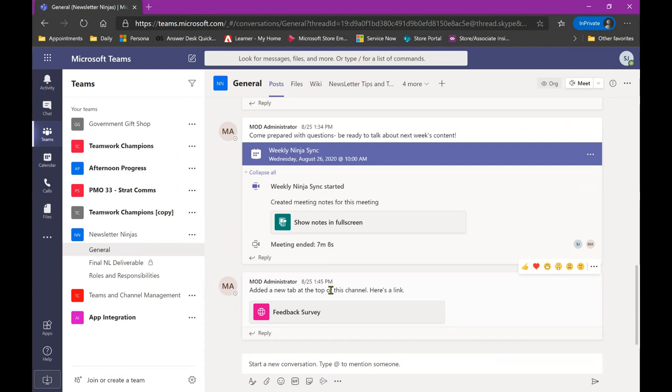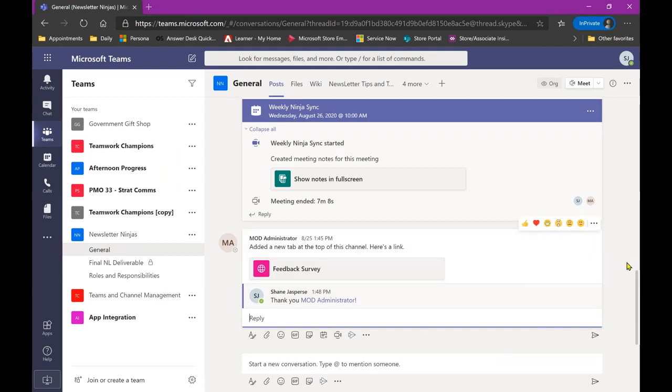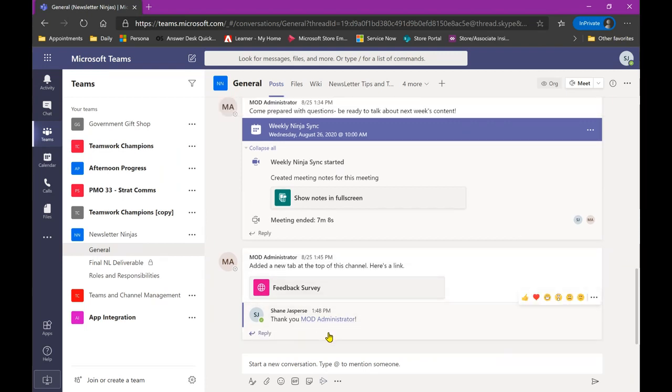Mod Administrator added this tab at the top of the channel, and I can go in and click reply, and say thank you, and then mention Mod Administrator. And there we go. I have now replied to that post, and you can see that it contains that reply. You definitely don't want to be the person that tries to reply to a post and accidentally starts a new conversation. But let's look at what it looks like to create a new conversation.